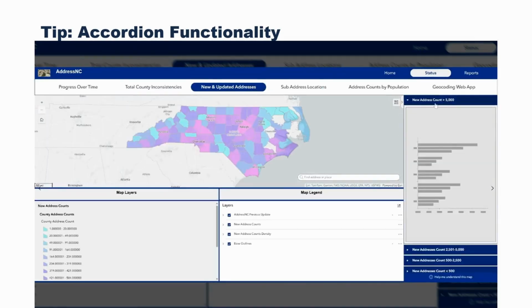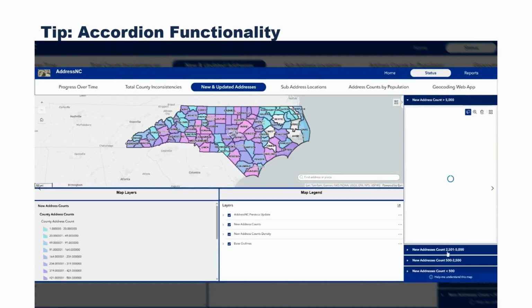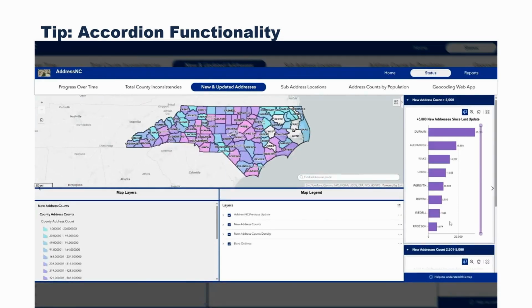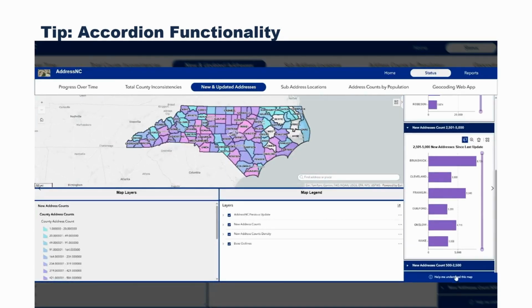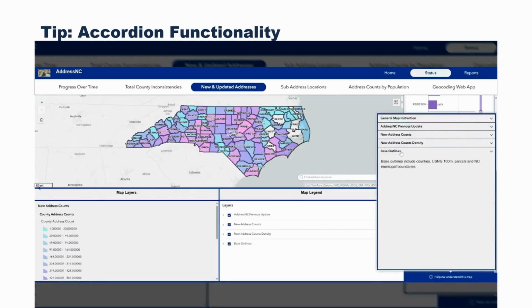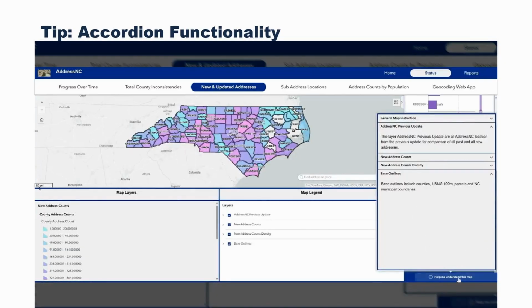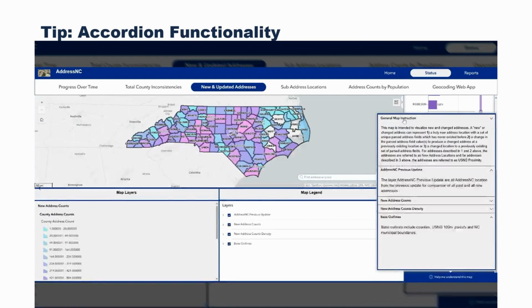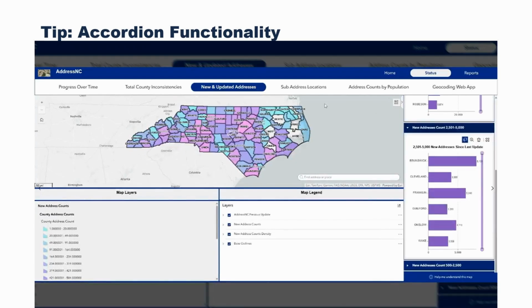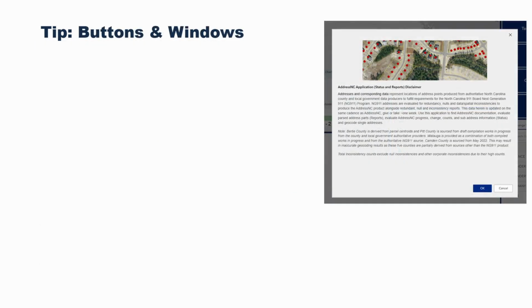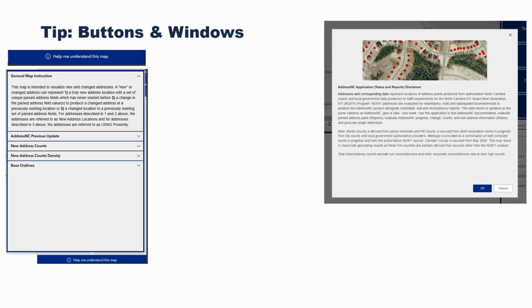We use it on this new and updated address page as well. There's the button for help information on this page because there's many map layers. It opens a window. There's an accordion attached inside that window, and there's help content there. So speaking of windows and buttons, when you first open the experience, you saw that there's the disclaimer window. There's different options for that, but we've applied that. There's also the window for the button, for the help content.